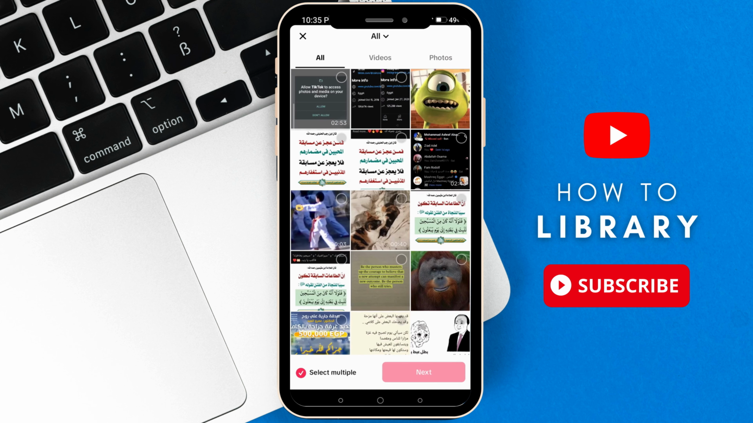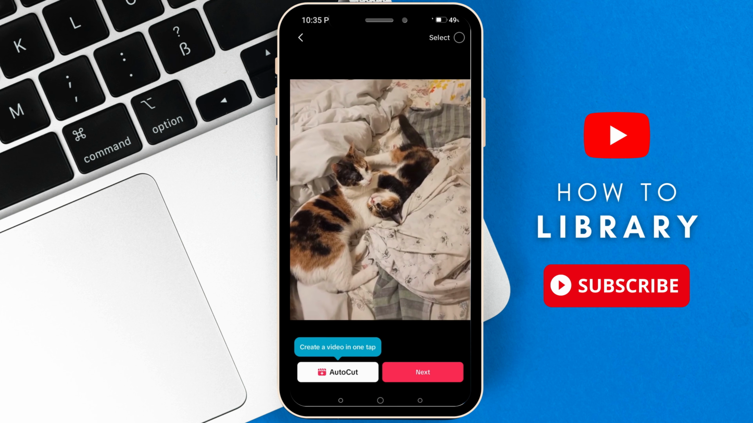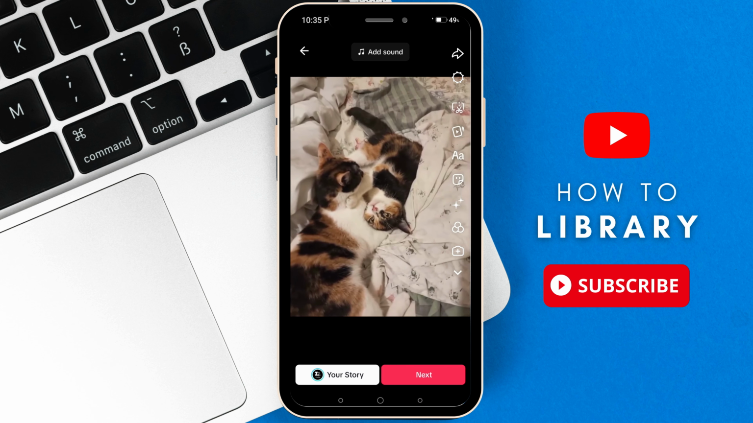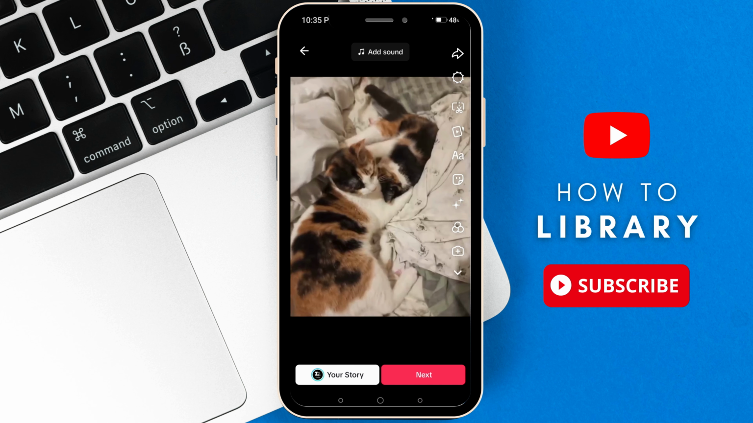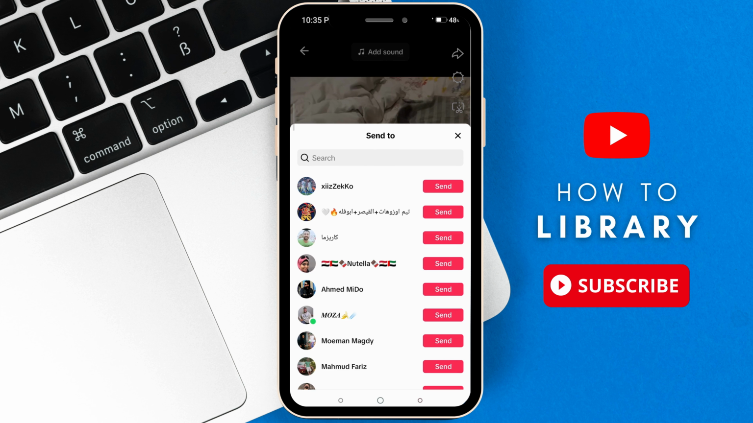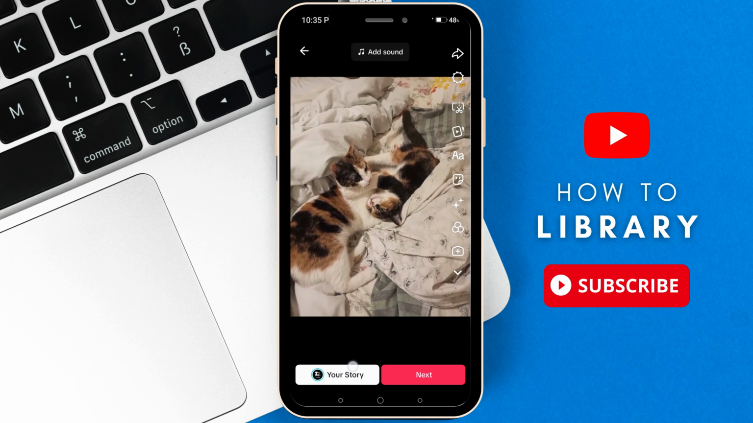So now I'm gonna choose one of the videos that I have on my phone. So I'm gonna choose this one here, for example. Then after that you can simply click on next. After clicking on next, you can simply now find a lot of options on the right side. So you can simply click on share if you want to share it to a specific one that you want. You can also click on your story if you want to set it as a story of yours.